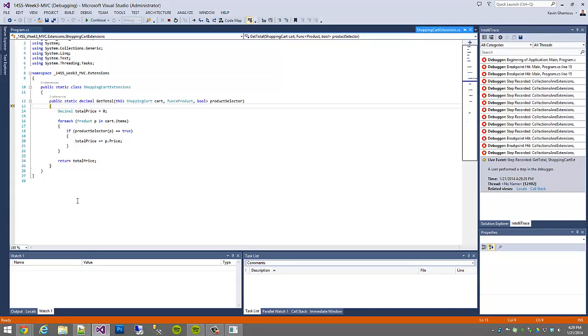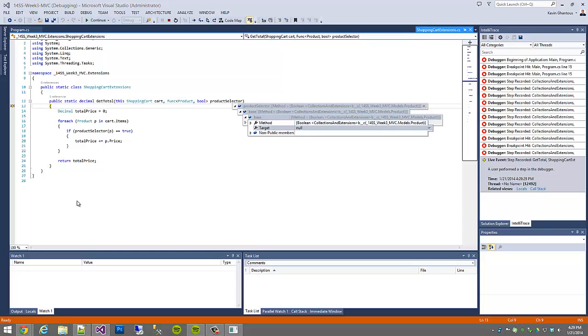So we're now inside of the extension method because I stepped into that line. So we're now executing this method. I'm going to mouse over cart, and you'll see that that is our shopping cart, and I'm going to mouse over product selector, and you'll see that it says that it's a method that returns a boolean that came from collections and extensions, and it defines all the functions of this lambda expression.